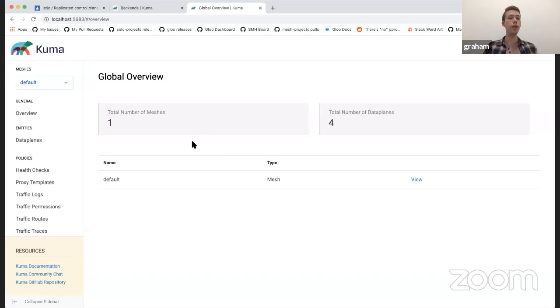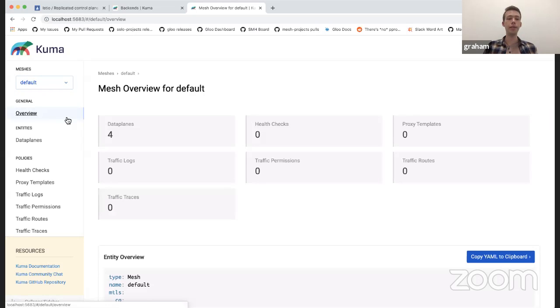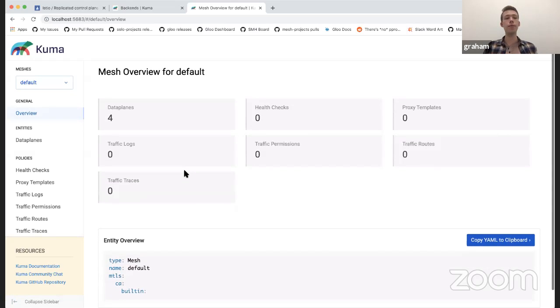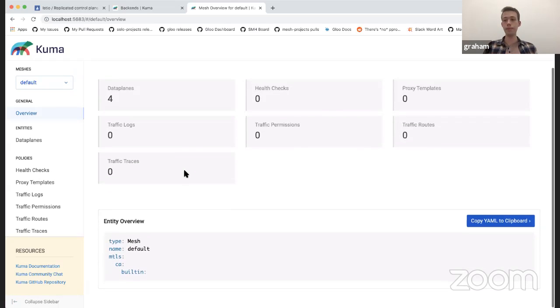So if we fire that up, just note here in the corner that if you had many different meshes running, we could see them all here. By default, when it starts up, it places everything in a mesh named default. So that's why it is named the way it is. And yeah, we can get a really nice overview of what all is running in this cluster.